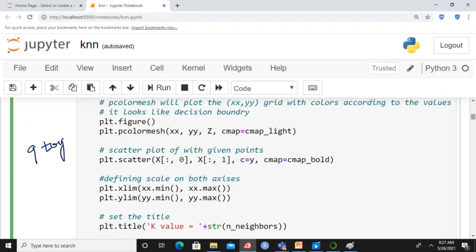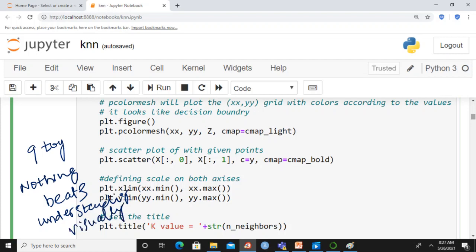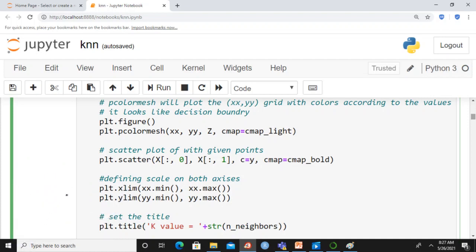These toy data sets are extremely useful to understand the decision boundary, because this visualization is really helpful in understanding the k nearest neighbor algorithm's decision boundary, because nothing beats understanding visually. All these lectures are related to visual representation and geometrical intuition. If you go through these geometric intuitions and visual representations, certainly you can understand.